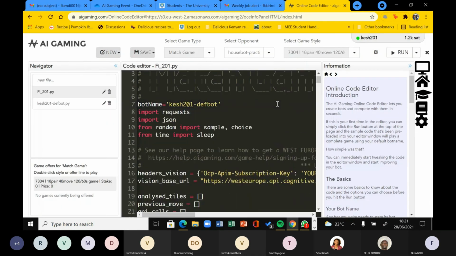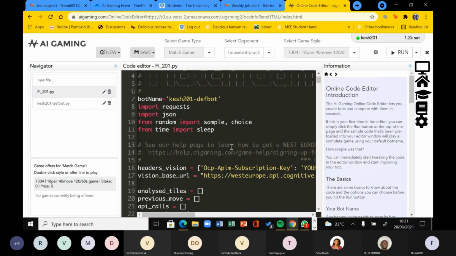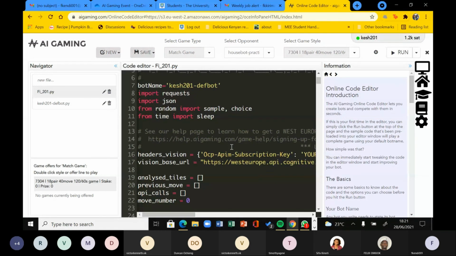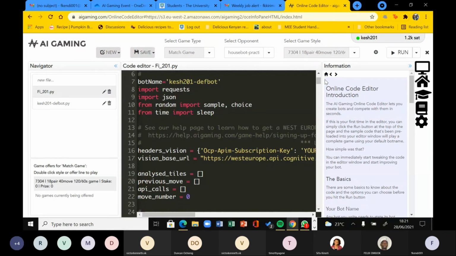Then click on yes. Now, once I've clicked on yes, you can maybe maximize your screen. Then we have the OPC subscription key on the header vision. Just click on these arrows. You will see where we have the information.